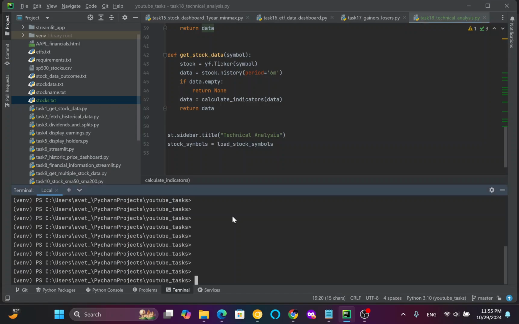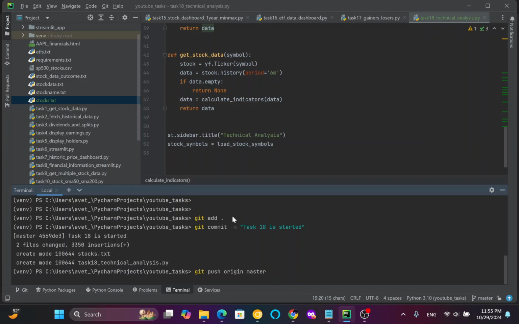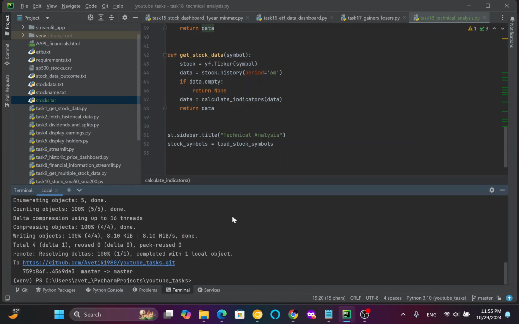Right now I'm going to push the code into Git. git commit -m started and git push origin master. Okay, great. Code is in Git, so if you check the Git repository right now, I will make sure to share the repository in the video description too.